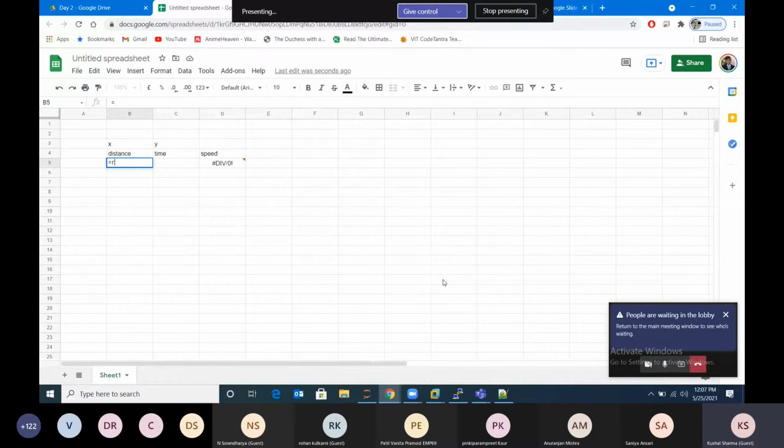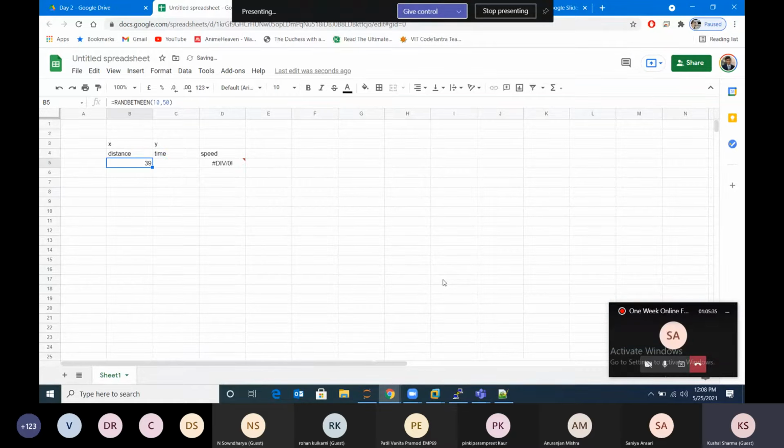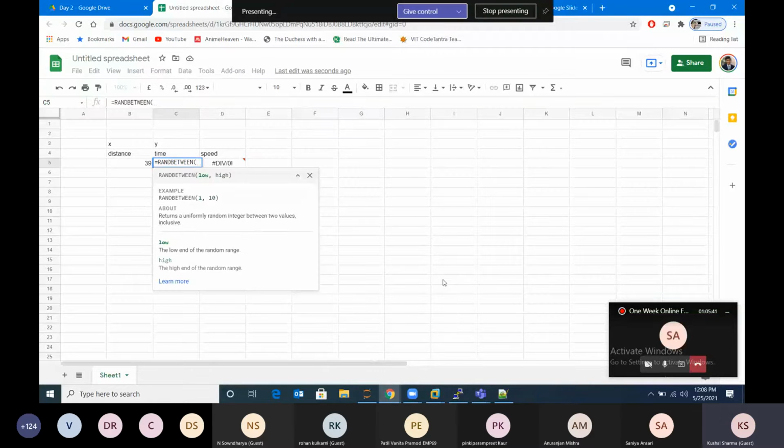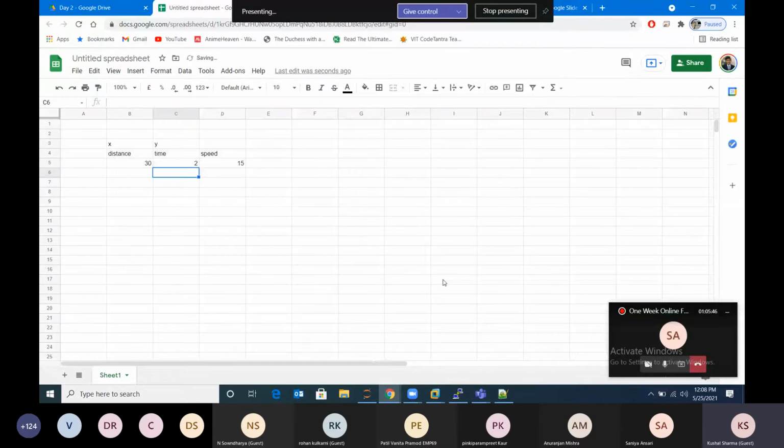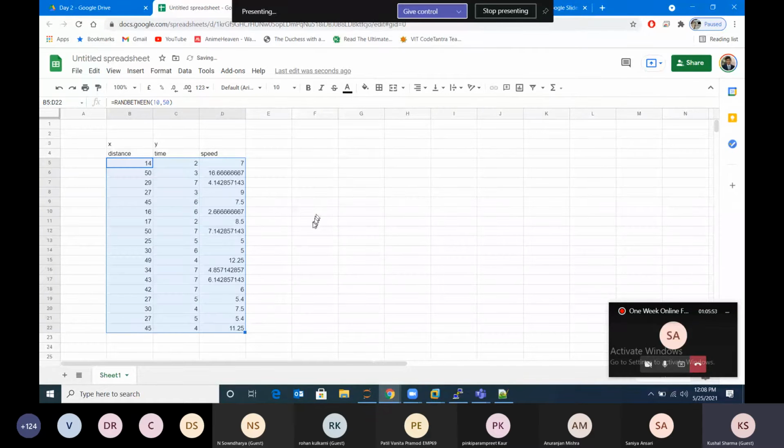So let me just put in some random numbers. Let me utilize RANDBETWEEN, and put distance from 10 kilometers to 50 kilometers. And for time, let me put RANDBETWEEN, let's say, 2 hours to 7 hours. Okay, so this is the timing, and so this is the data we have.